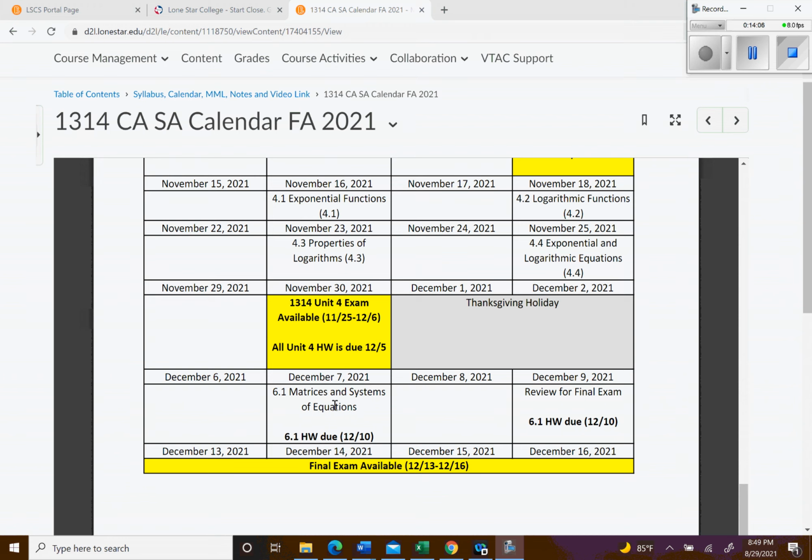So we'll cover that, and then that due date is on the 10th of December, which is going to be a Friday. And then the following week, you'll take your final exam. You could take it anywhere from Monday to Thursday on that last week of finals.